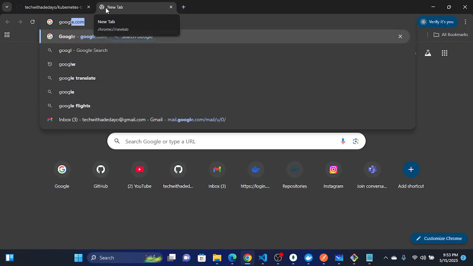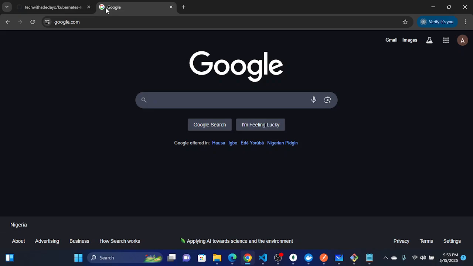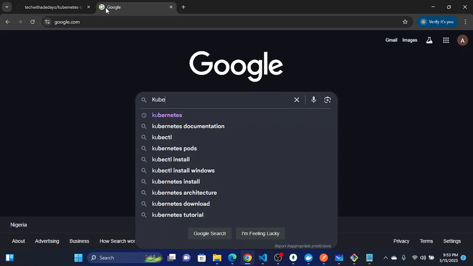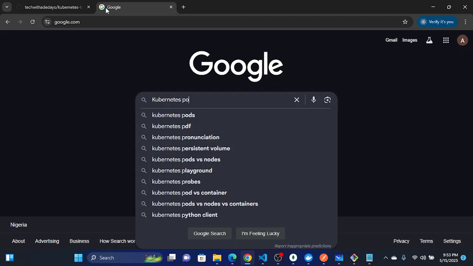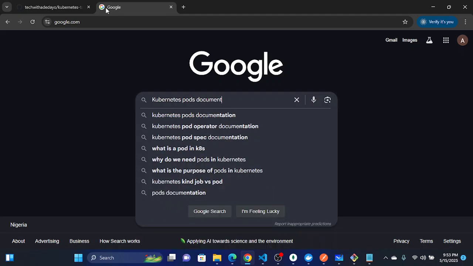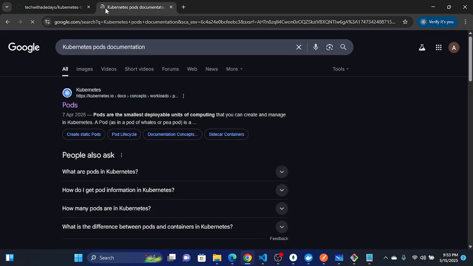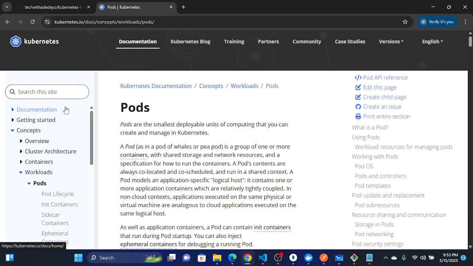So I'll say google.com and go to Kubernetes pod documentation. Once we do that, we're going to go to pods. Great. And first, let's see what they write about pods.